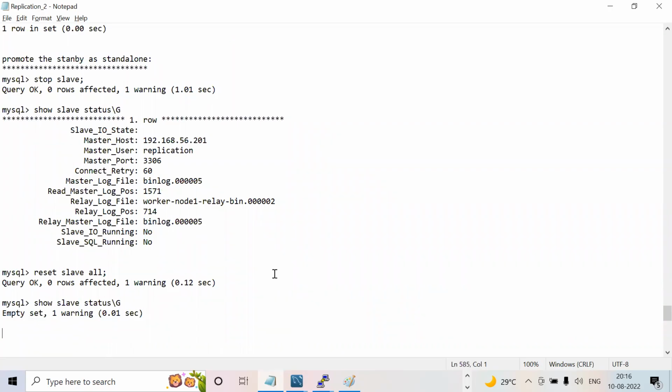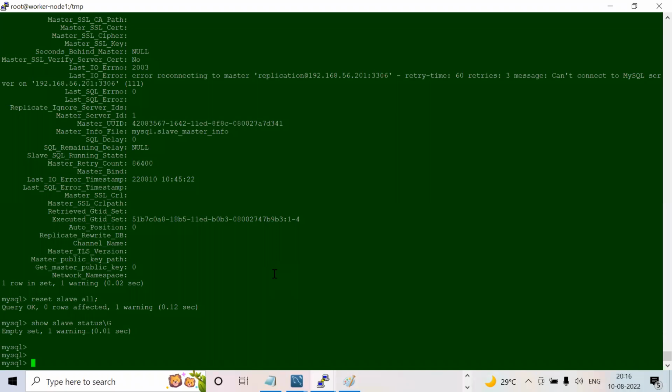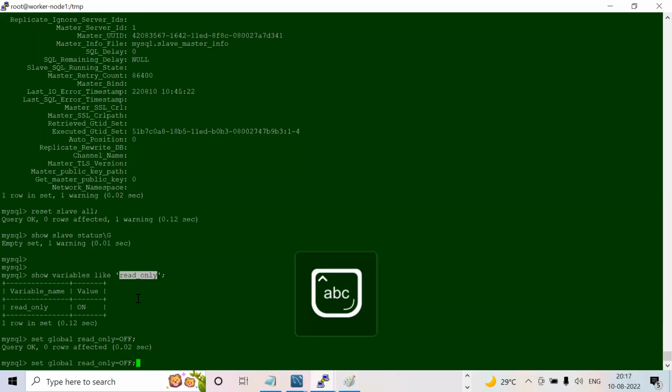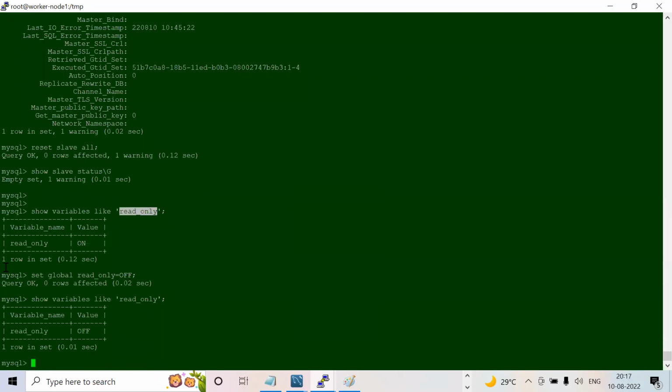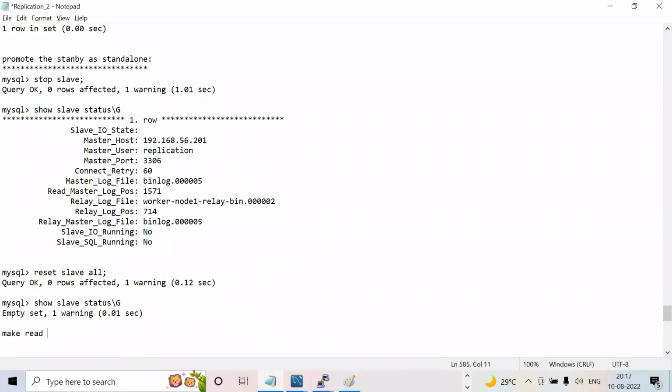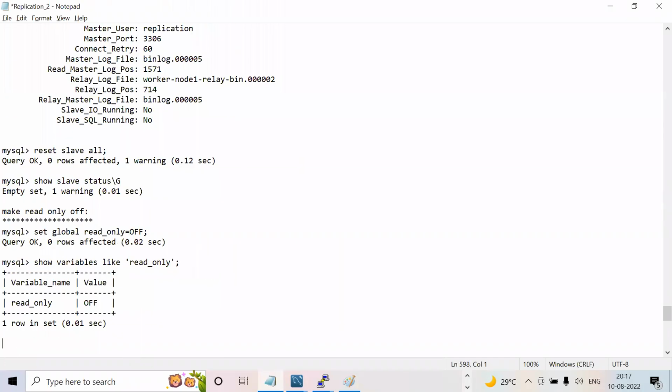That is very important. Earlier we kept it read only, right? Variables like read only, I wantedly made it on, but now it's not possible. Set global read only equal to off. Check the variable. Make read only off means allowing write operations.